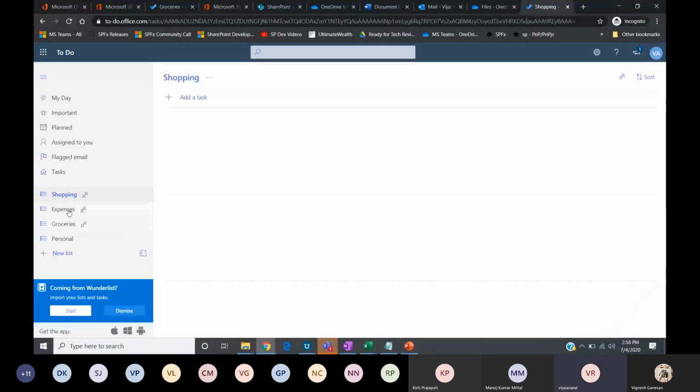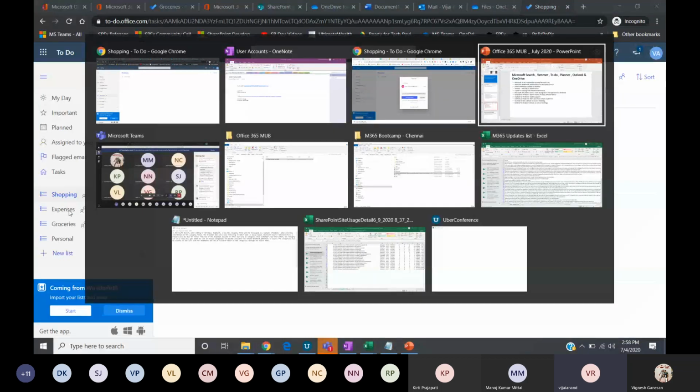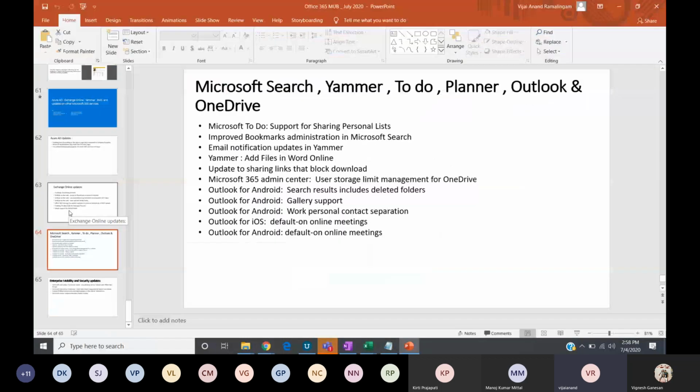So you can see here expenses. This is the new feature that has been released in June. You can share your personal list from your personal account to your official account, your work account, basically.